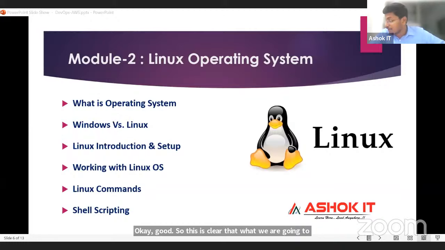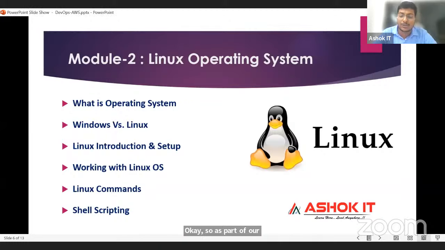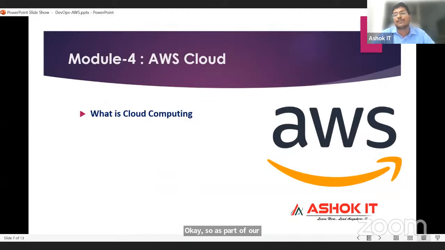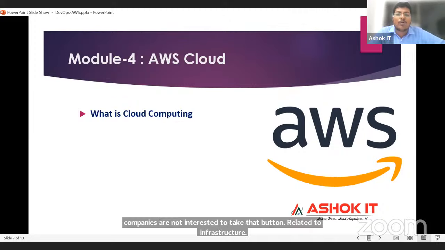Then coming to the third module. As part of our roadmap, the third module is related to AWS cloud, guys. Nowadays, cloud platforms are available everywhere, in every project. Earlier, people used to purchase and manage the infrastructure, but nowadays companies are not interested in taking on that burden related to infrastructure. Companies are preferring cloud platforms.